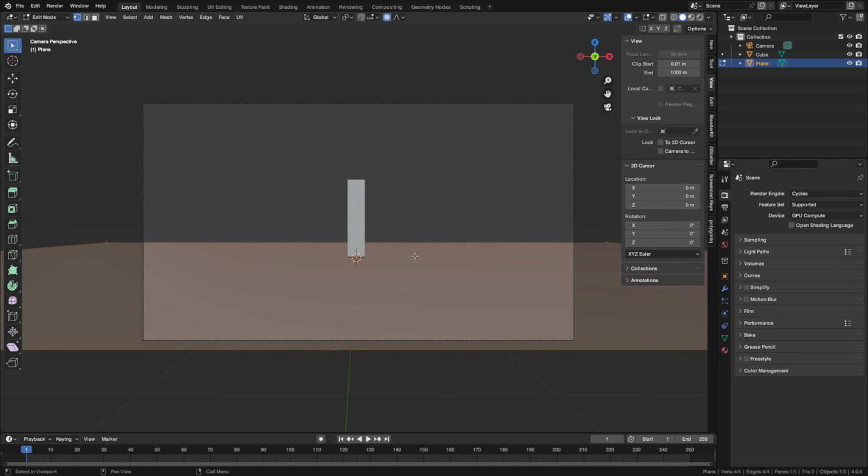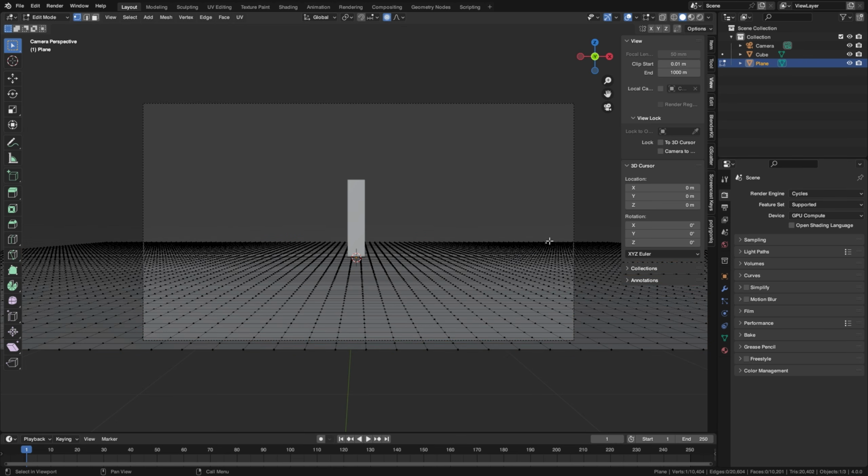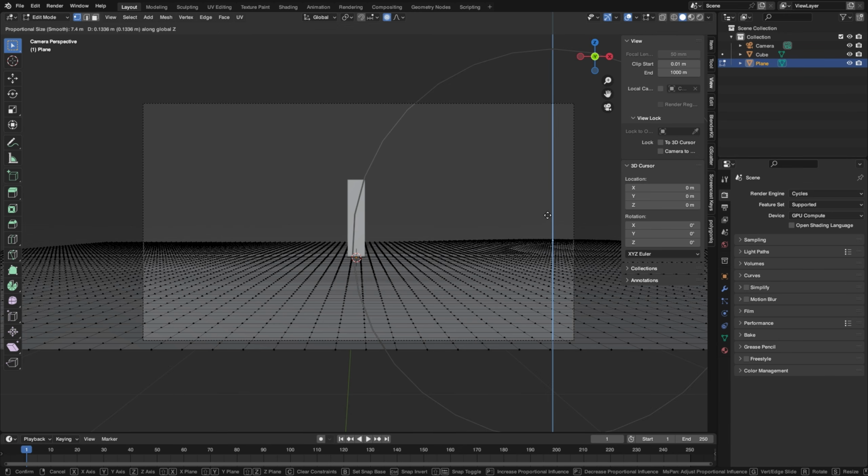Go ahead and select your plane. Go into edit mode, right click, subdivide, and do 100 subdivisions. Then make sure you are in vertex selection mode and that proportional editing is enabled. Select any of these verts in the back here and just move them up with G and Z very slightly. Play around with the scroll wheel until you get the desired area that you want.